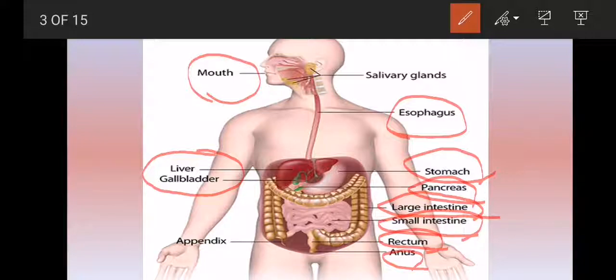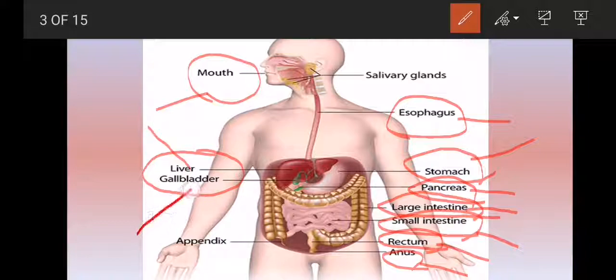Again, mouth, esophagus, stomach, pancreas, large intestine, small intestine, rectum, anus, liver, and gallbladder.